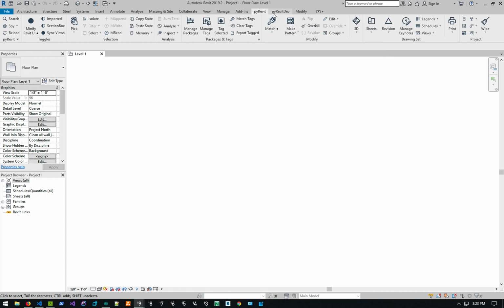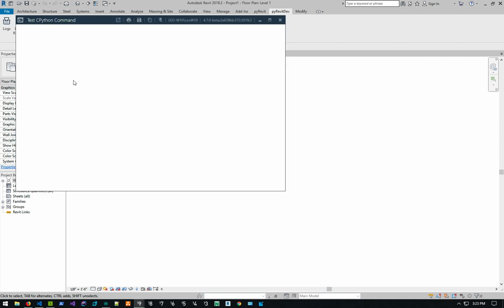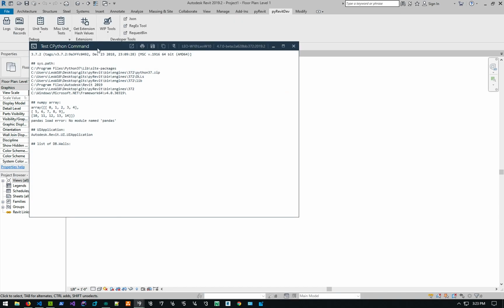Create your script, throw it in the panels and stuff that you have. For this example, I'm going to click on my script. And as you can see, the execution speed is insanely faster than IronPython because this is really running on CPython in the backend.